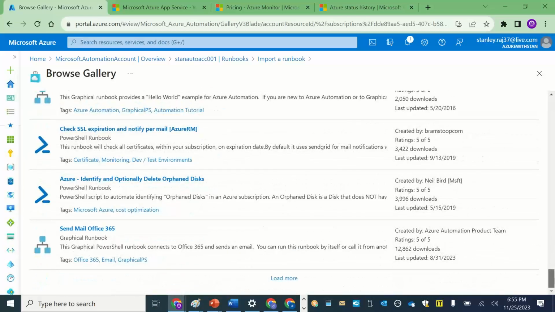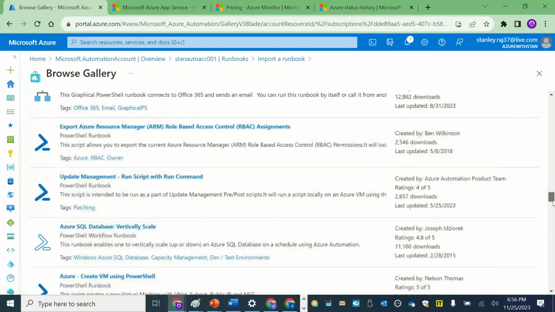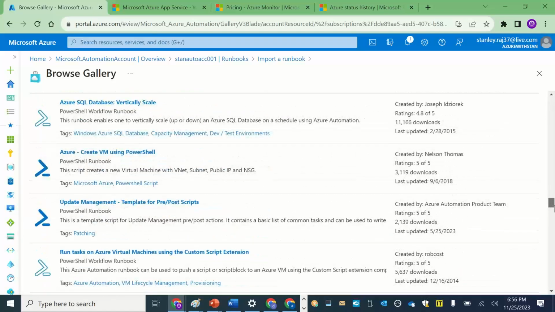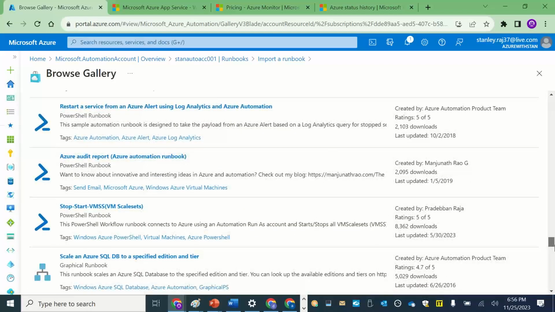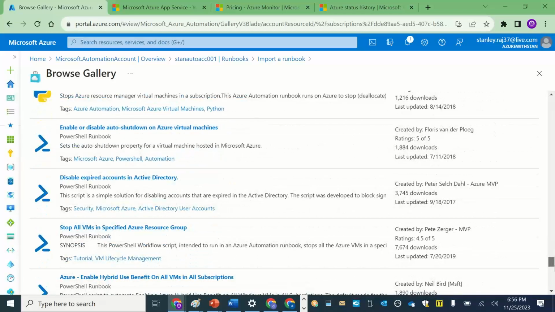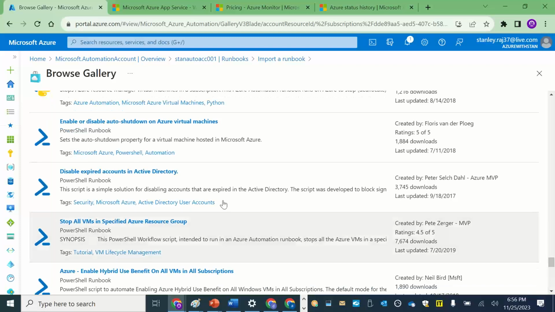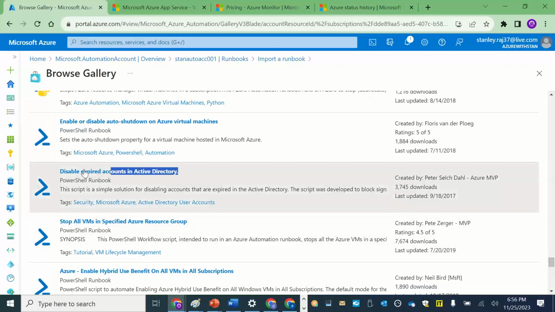A lot of organizations will ask you to go and create a runbook for sending some emails and so on. So you have thousands of runbooks available, which is again part of your job role. You can go and use the script. Most common scripts will already be there. Maybe we might have to do some minor tweaking. Some organizations will ask you to go and disable the expired accounts and delete them, clean them up. So you might have to write a PowerShell runbook or a Python runbook. It will already be available.